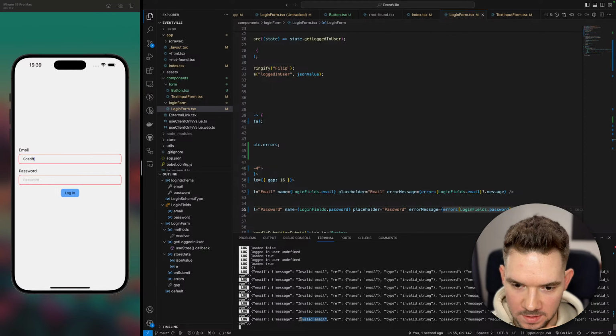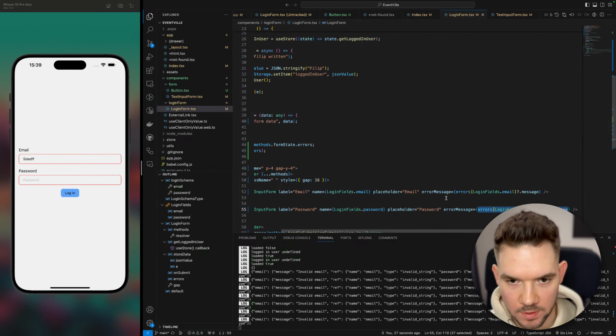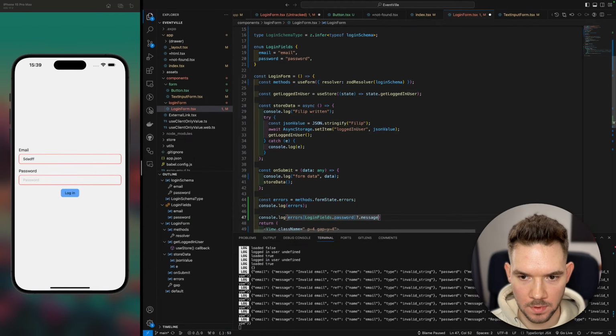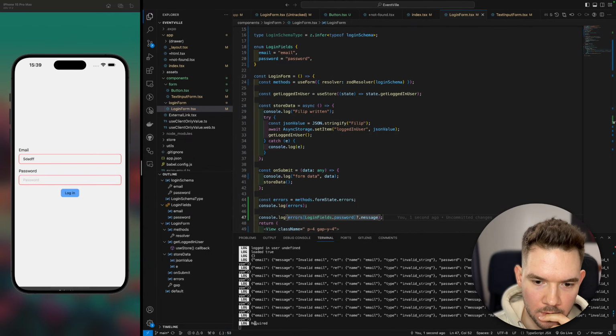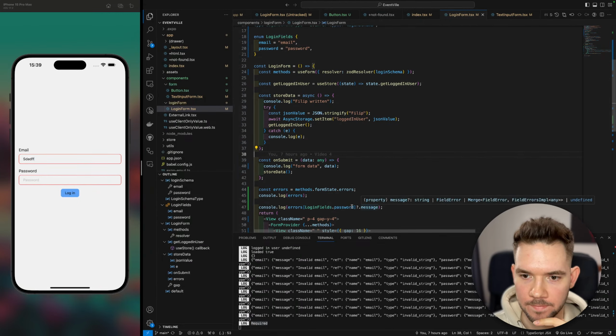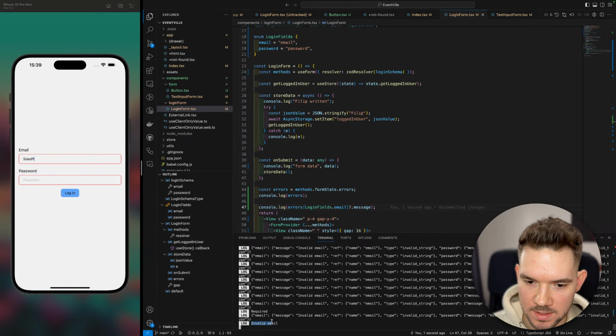I don't know, I see only the string. Let me try to console log it. Required. Oh yeah, it's password. Invalid email, I see only string.